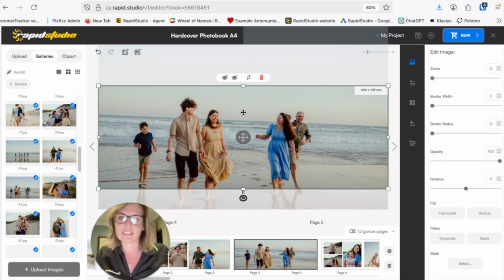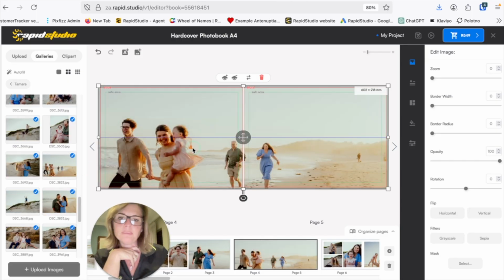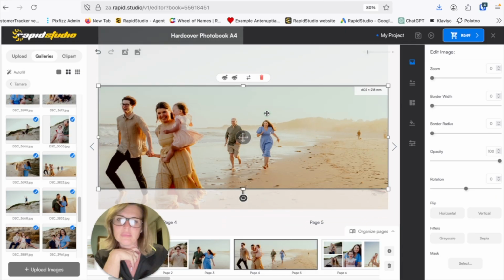And I think this would look really nice. This is, yeah, got that nice space in the middle. It's filling up the page nicely. And lastly, let's see if we can see if this one works.